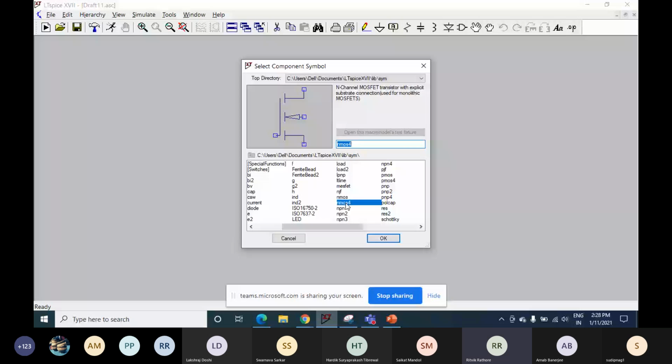We'll need a supply voltage. So I go to that component window again and I select voltage. Its other terminal will be connected to ground, so we need a ground here. And also we need a ground to connect the source of NMOS. Now let us make the connection.